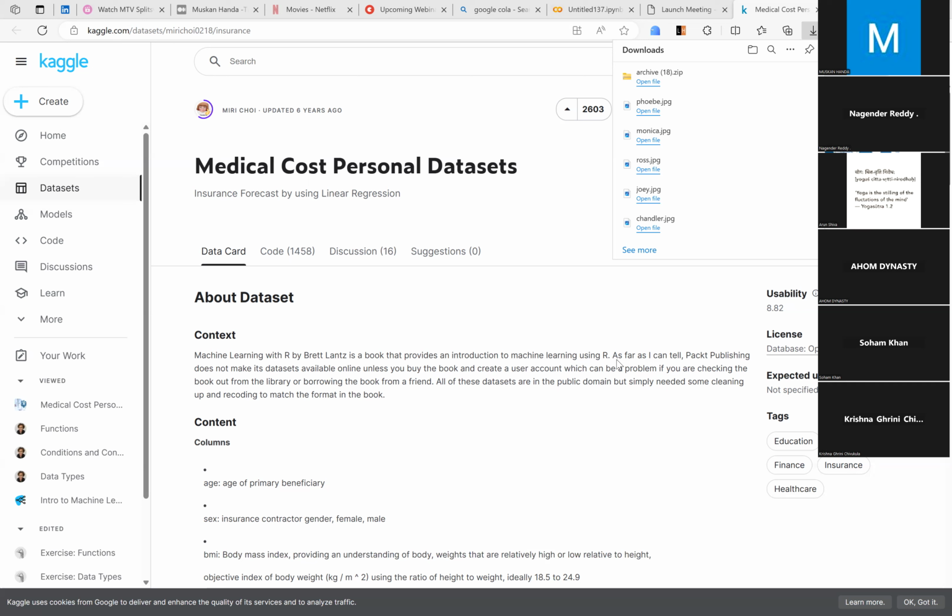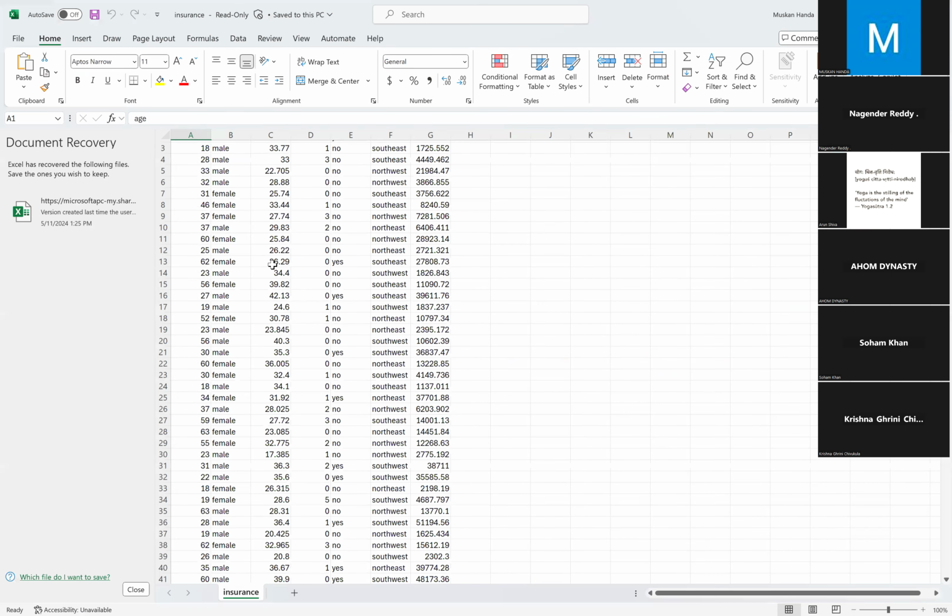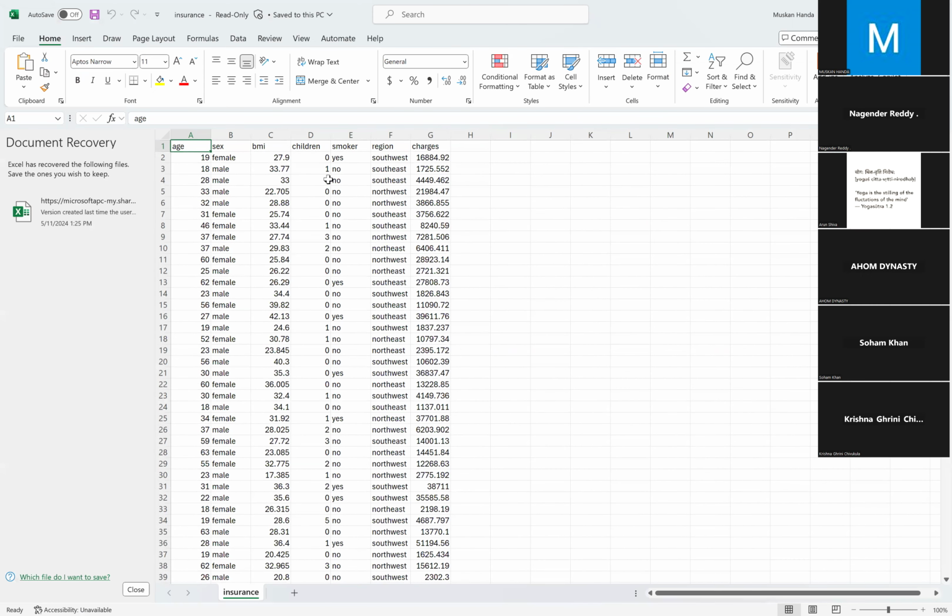So I'll show you how the data looks for us. I have opened the data for me. This is the data. It has age, sex, BMI, children, smoker, region, and charges. Okay, so this data we are going to export. It will not be downloaded in HTML format. It will be downloaded as a zip file.